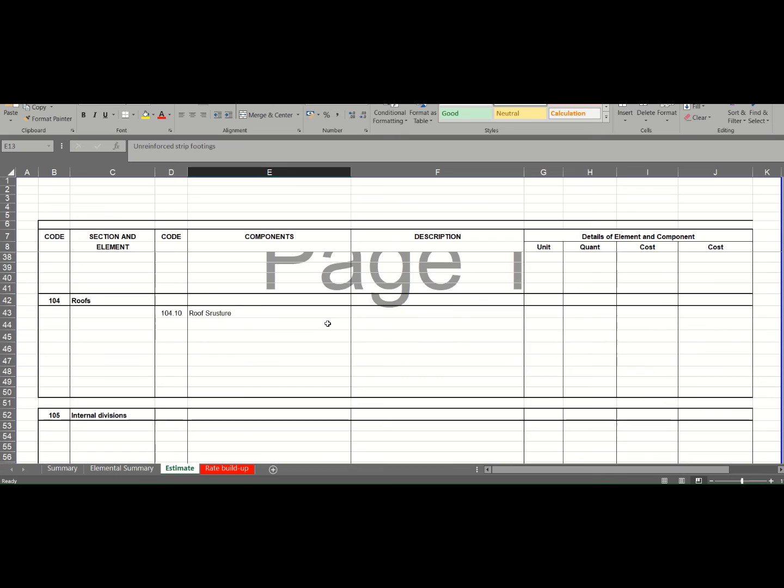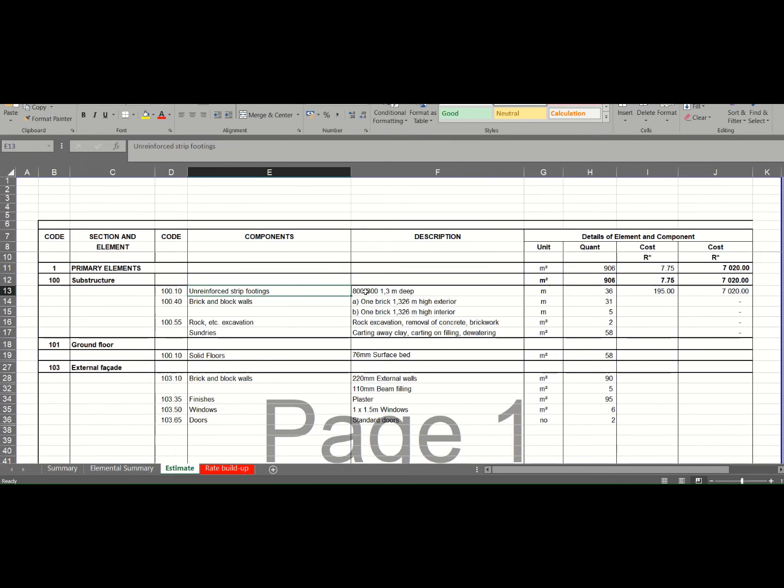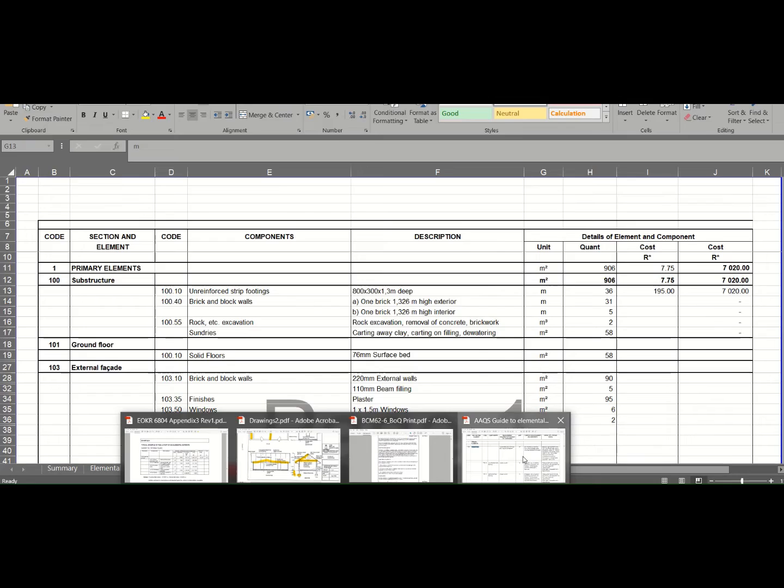So if we look at our strip footings, we've got a strip footing of 800 by 300 by, okay, let me just write this in as well, by 1.3 meters deep. Okay, and it's measured in meters. Where did I get that? I got that from our guidelines.